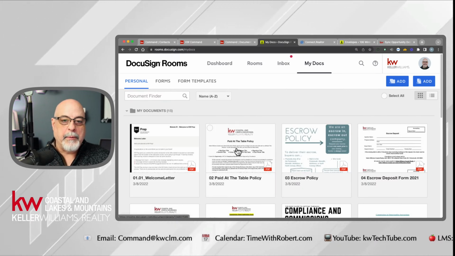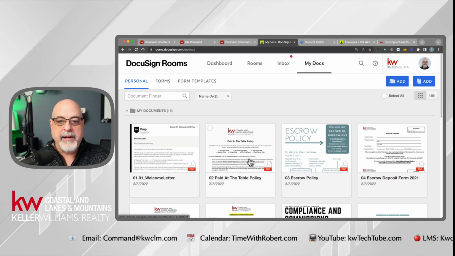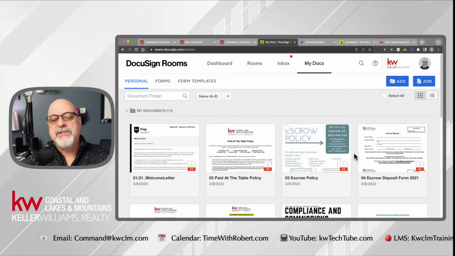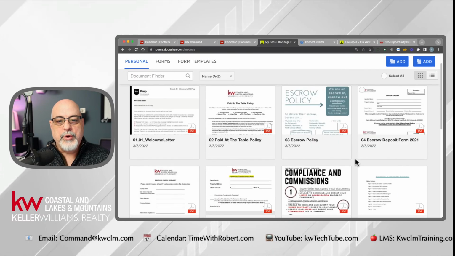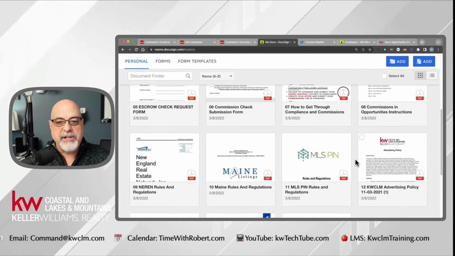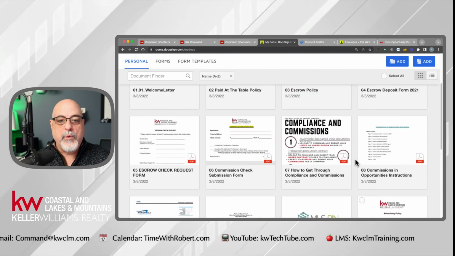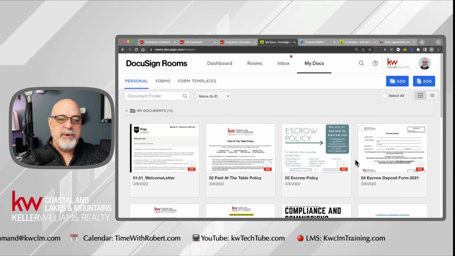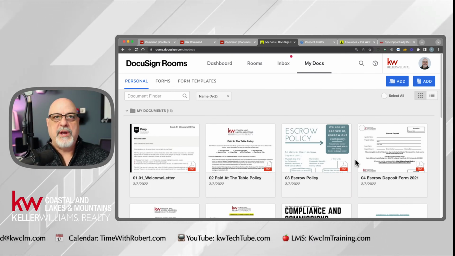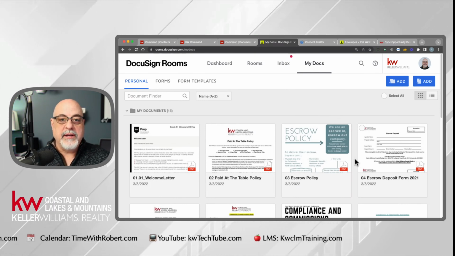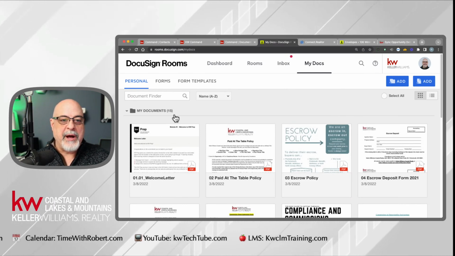Here's a paid at the table policy, which is not something you would give to your client. Here's an escrow policy. You would not give it to your client. But if you needed any of this information for your client, you could store a bunch of documents in here that are not forms that you could just pull from. So why would we do this? Well, maybe you've got a folder on your desktop and you're always saying, well, I need to send this to my client or I need to send that. You can keep that all in DocuSign and send them out as needed.